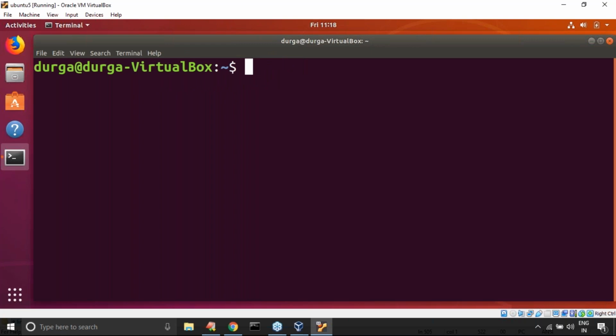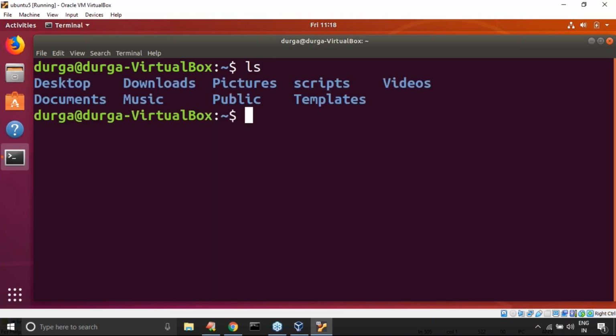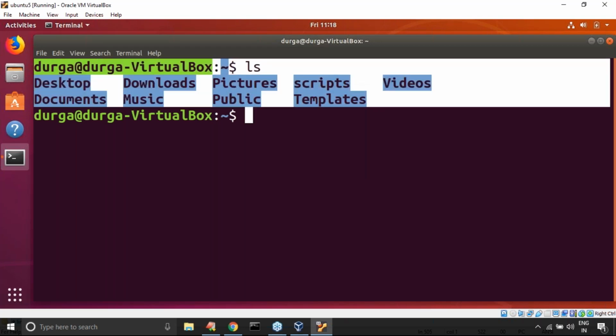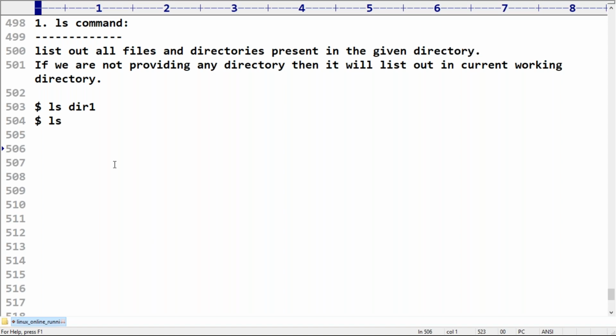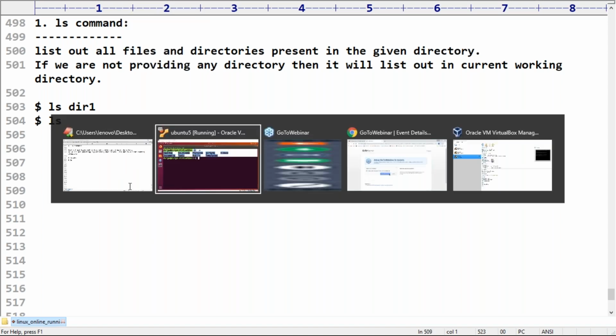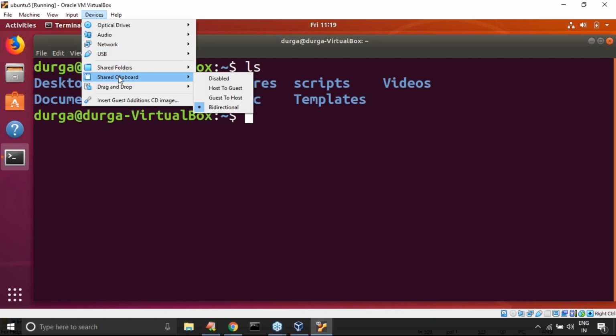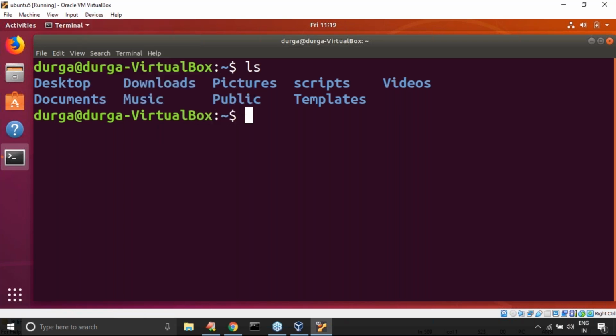Now let me go to ls. In the current working directory, which things are there? All files and directories by default we are going to get. So it will list down all files and directories present inside the current working directory. The copy paste option in my system is still not working, even though it is bi-directional. Maybe we have to fix it.